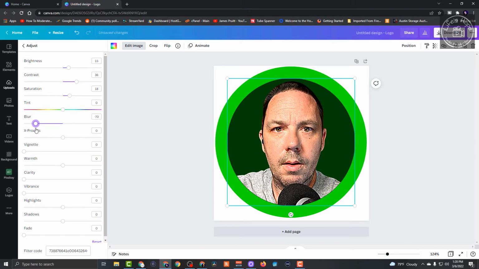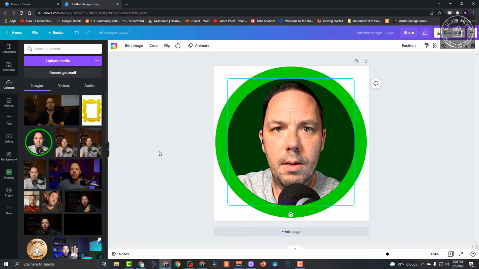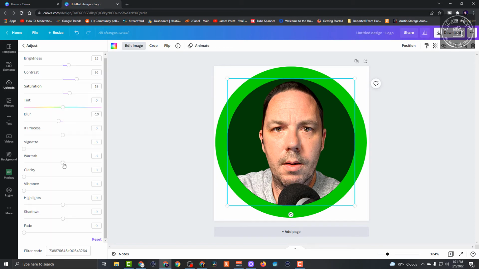You see how it starts distorting the image if I go too far. But if I just go, usually I go less than 10. And that gives you a much sharper image. We can add some warmth. That's going to change your coloring just a little bit.